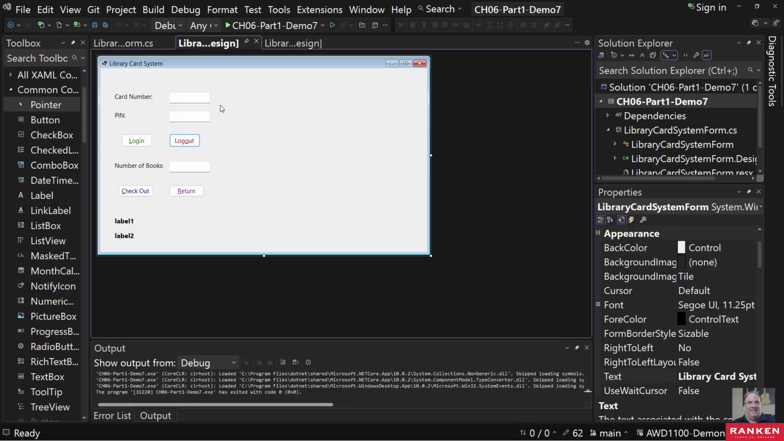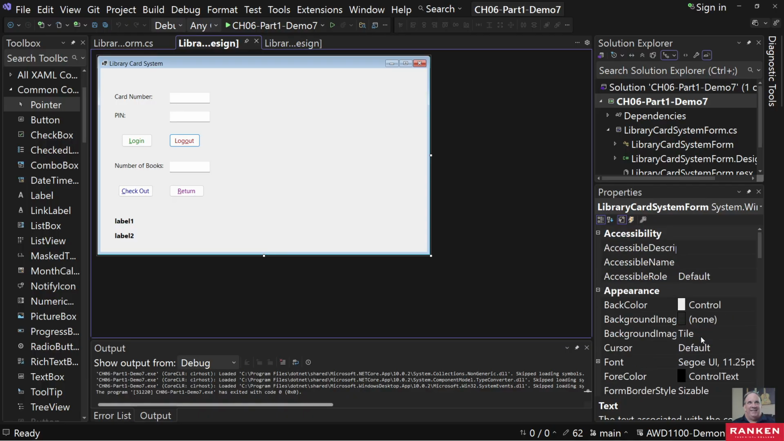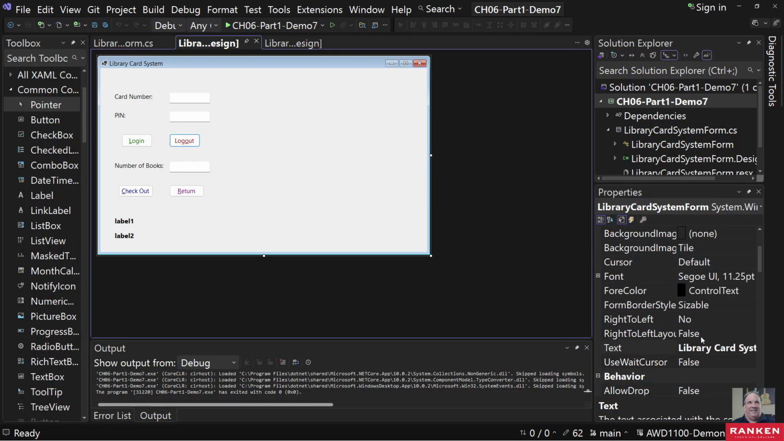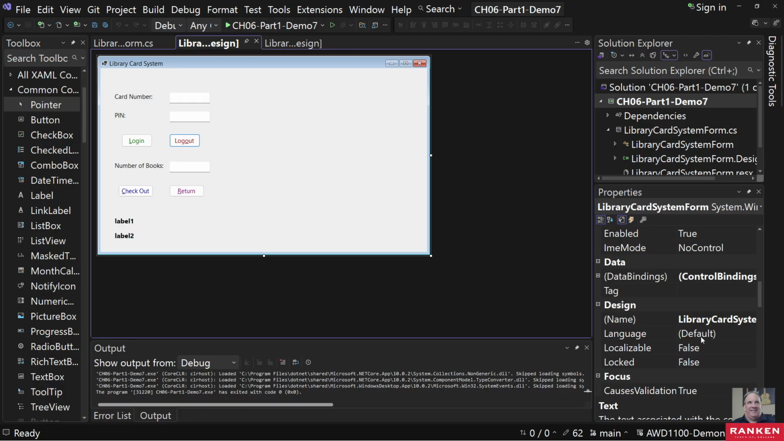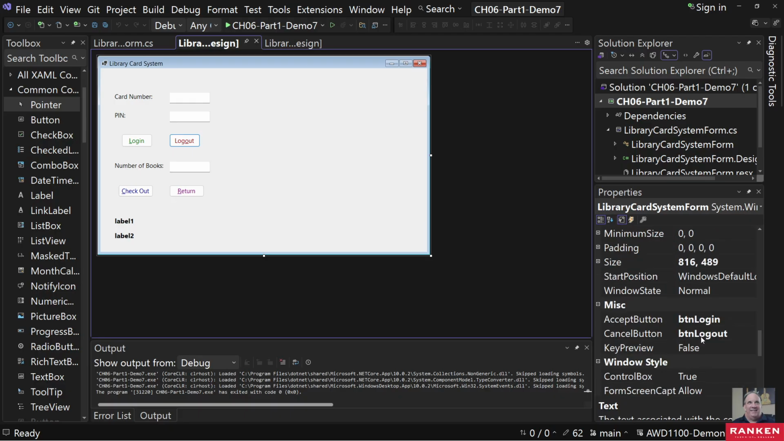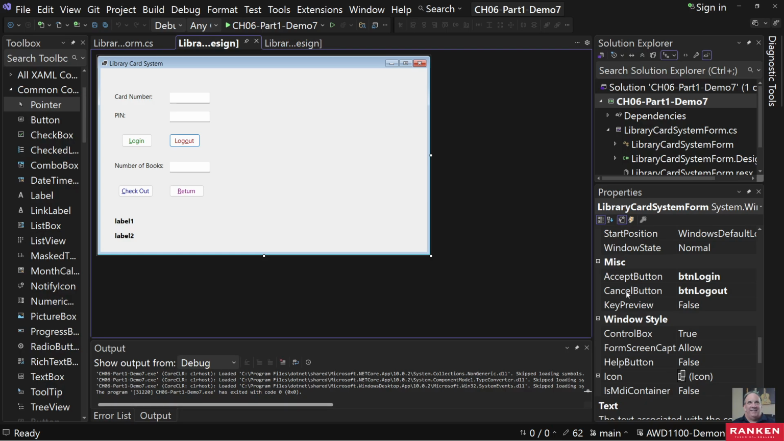All right. But basically if I select up here, so this is selecting the form, right? You come over here on the right-hand side. What I did on this was I added, let me find it here, an accept button and a cancel button. So I'm just trying some different things, right? So for each form, you can have an accept button and a cancel button.